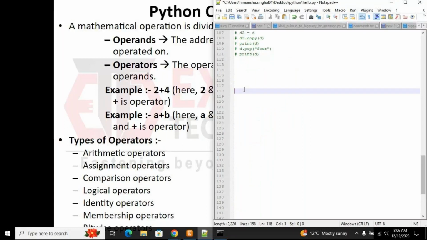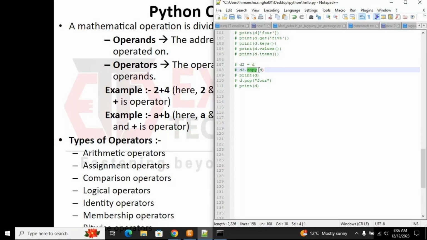When you use copy, does it refer to the same instance, or will it create a new one? No, same instance. It will use the same instance. Okay.